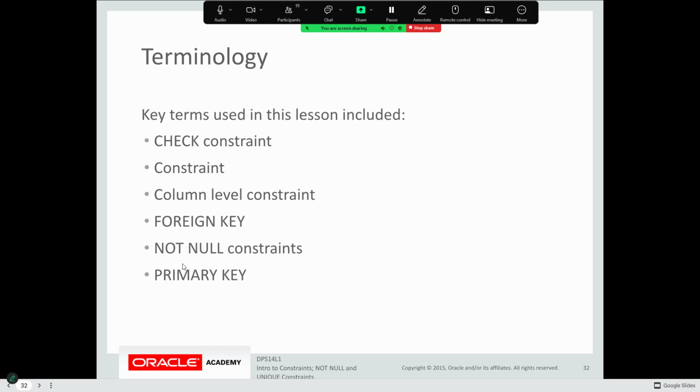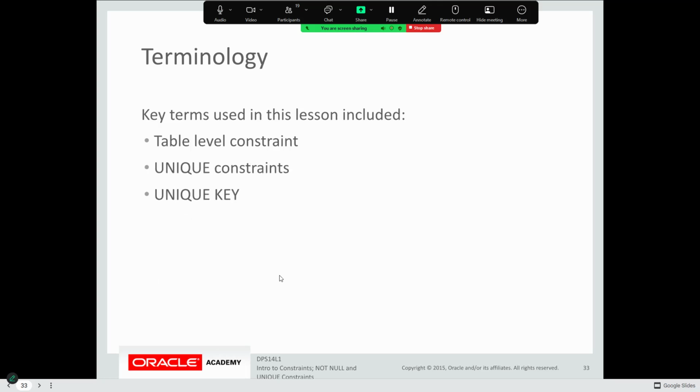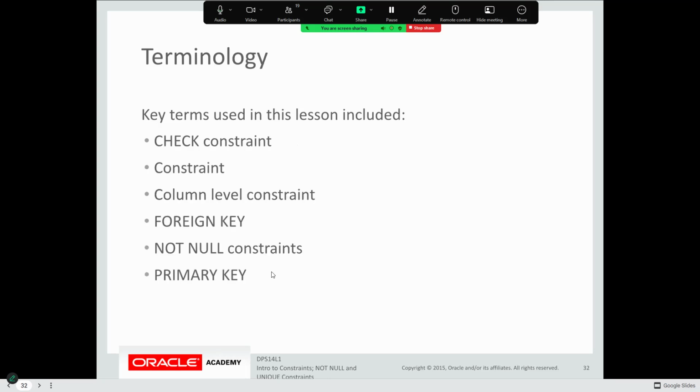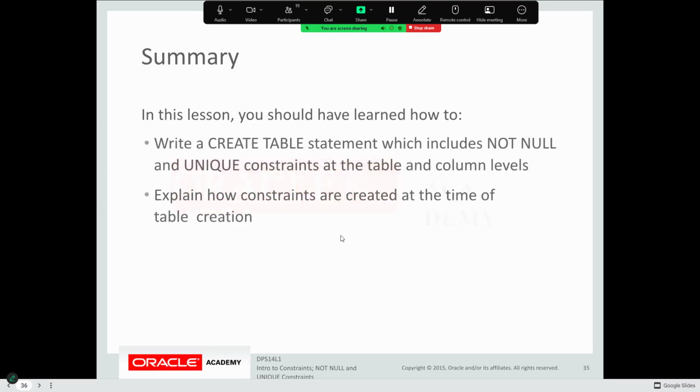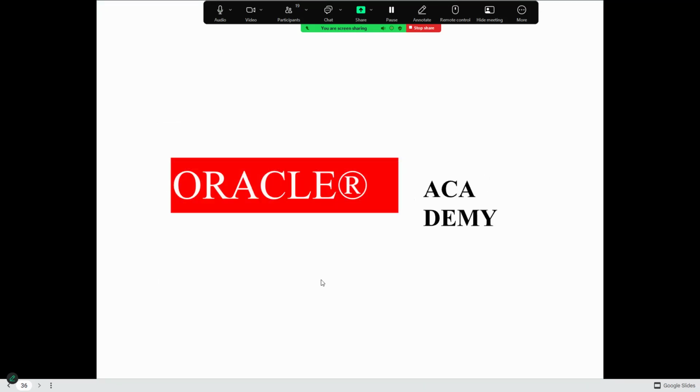our key terms for this topic: check constraint, constraint, column level, foreign key, not null constraints, primary key, table level constraints, unique key, we had composite in there. Unique composite constraints, which you generally need when you're combining two or more columns. All right. Okay, moving right along.